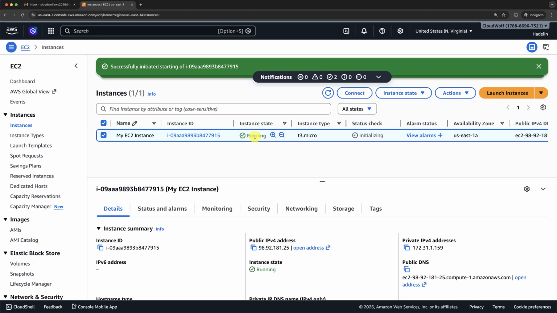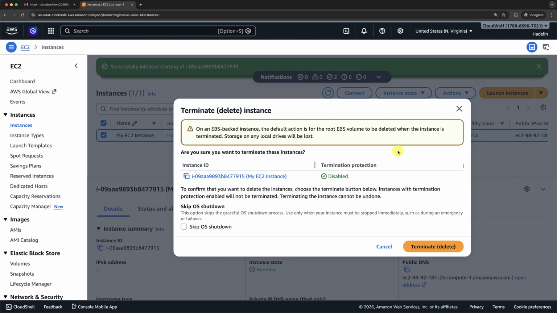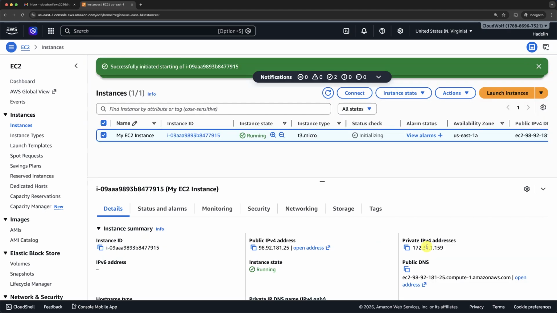And there we go. So now let's absolutely not forget to this time terminate our EC2 instance to avoid any future charges. So again, you go to instance state and you click this time terminate delete instance. You click terminate delete and successfully initiated the termination. Now it is shutting down, and once again in a few seconds the instance state will be terminated.